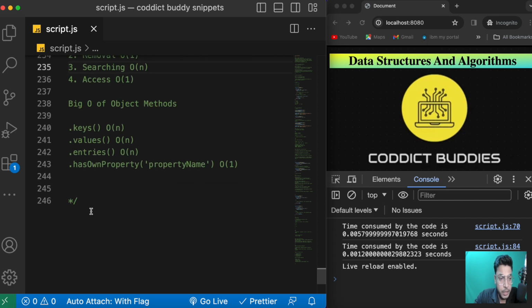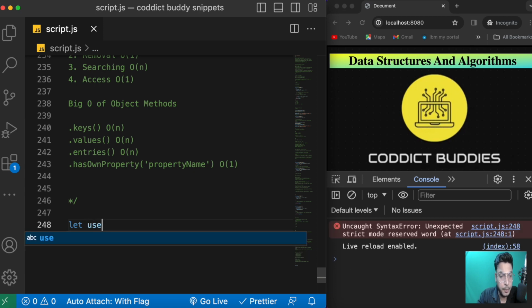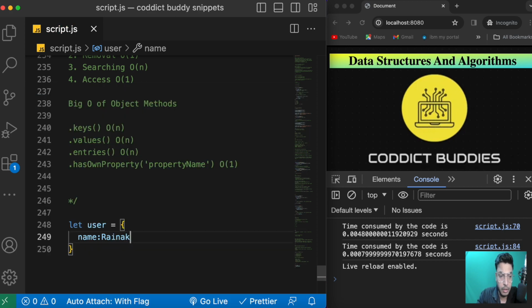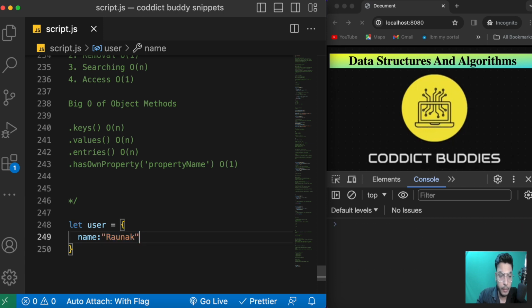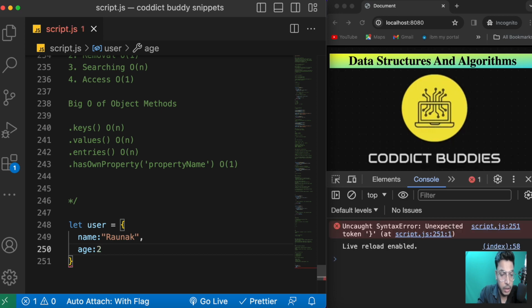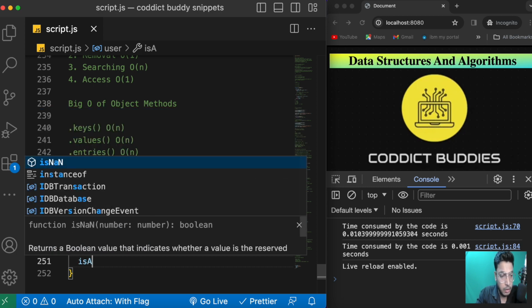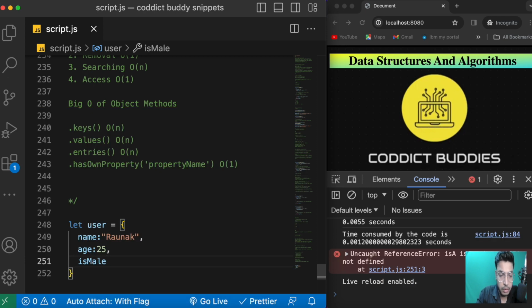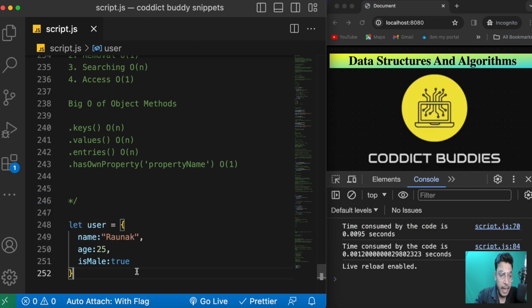So let's create an object quickly. Let's create a user, and let's say he has name Raunak, and then let's say he has age, say 25, and isMale, let's pass as true. Okay, so right now we have three keys.